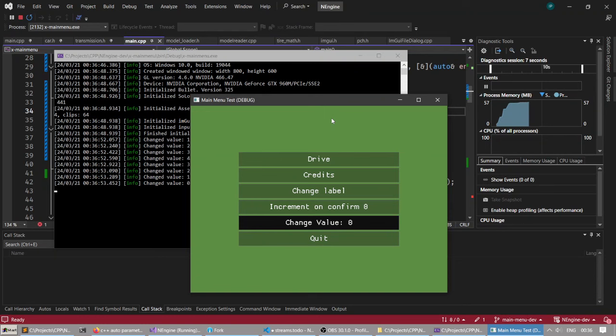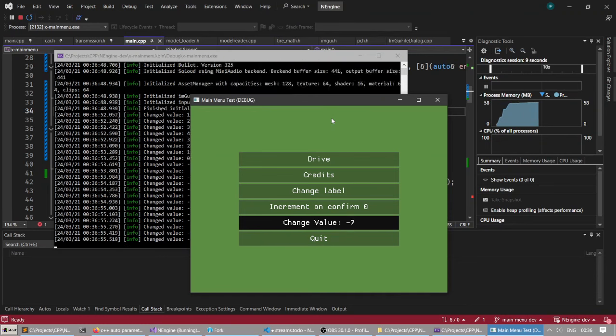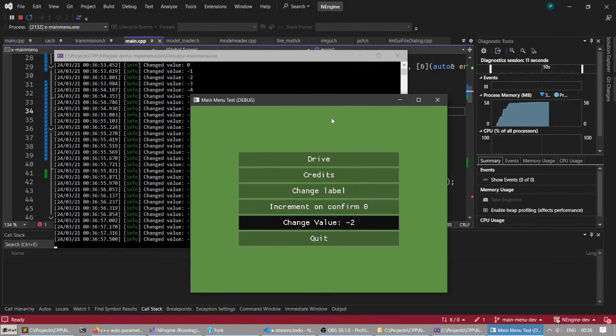Okay, there it is. Here we go. We can change the values left and right. Yeah, and it looks like it's aligning itself pretty nicely, even though I'm going up and down through the values. That's nice. Okay. So yeah, that works.